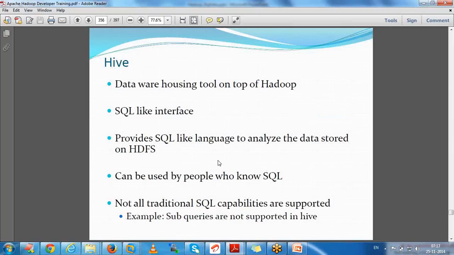So what is Hive? Hive is not a database. It is a data warehousing kind of tool. We can perform ETL kind of operations also. We can extract, we can load the data, and we can perform transformations also, like group by, order by, count, sum, average, minimum, maximum. These kinds of things we perform in Hive. So Hive is a data warehousing tool on top of Hadoop.